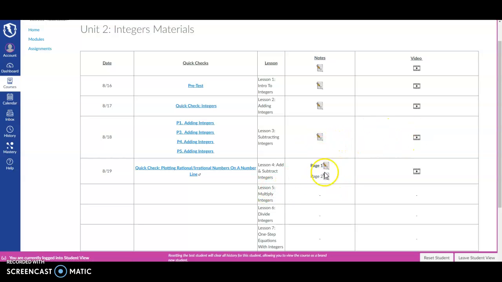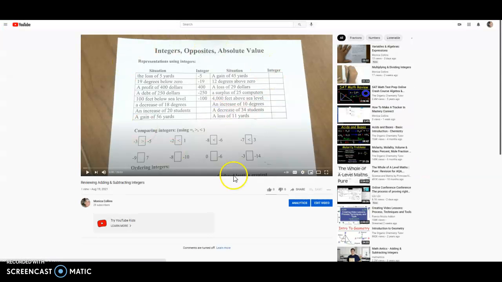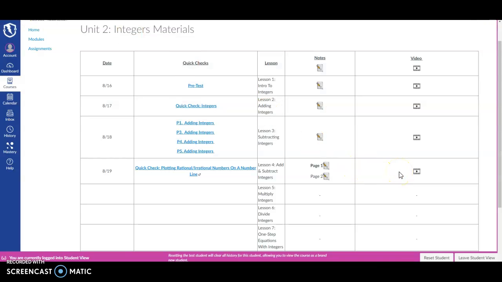So, for example, today in 7th grade, we were doing adding and subtracting. We did a quick check first. Then we did adding and subtracting integers. And then there's 2 pages. The first page was the notes for the day. So if you want to print these out, you can. And then, if you click the video, it would be me going through those same exact notes. So just in case a student is absent, they'll be able to watch the notes and stay up to date on everything that is going on.